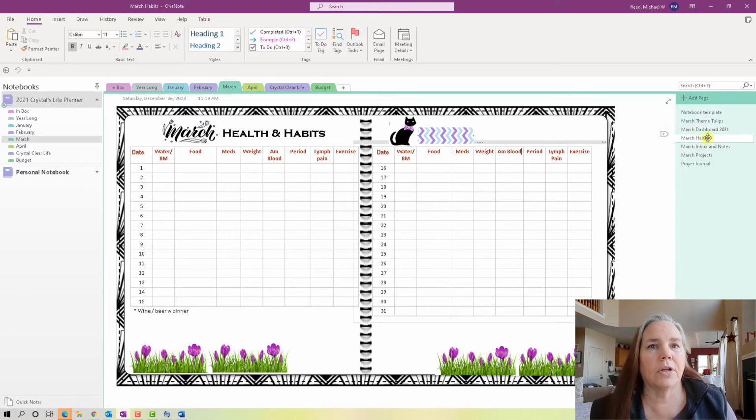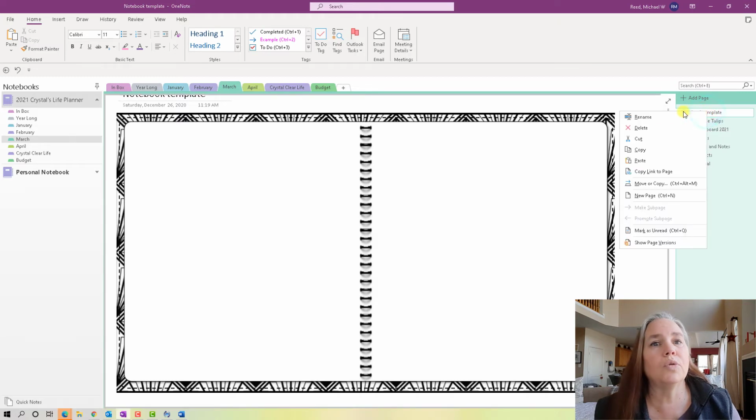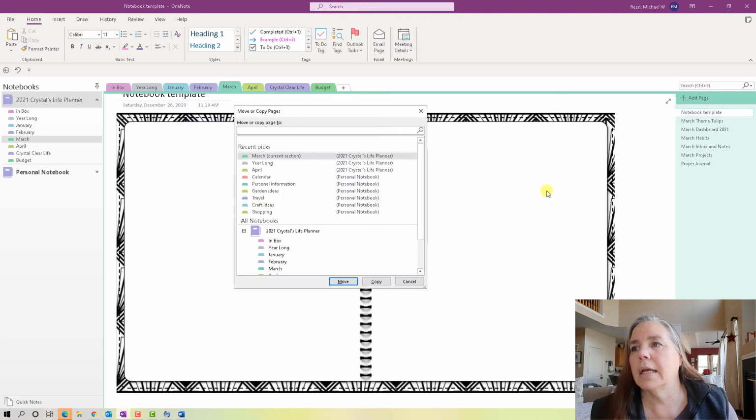Okay, the next thing that we're going to do is create our word a day. Let's go up here to the notebook template that I have for my 2021 digital planner, and you see that it's blank. I put one of these at the beginning of each month just so I have it available to me. I'm going to right click on that, come down here to move and copy, and say that I want to put that in March in my current section, and I'm going to make a copy of that.